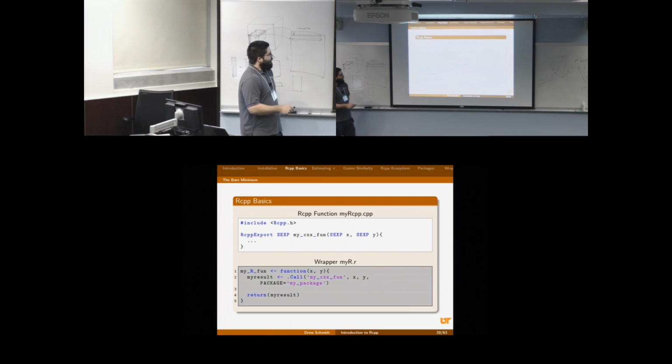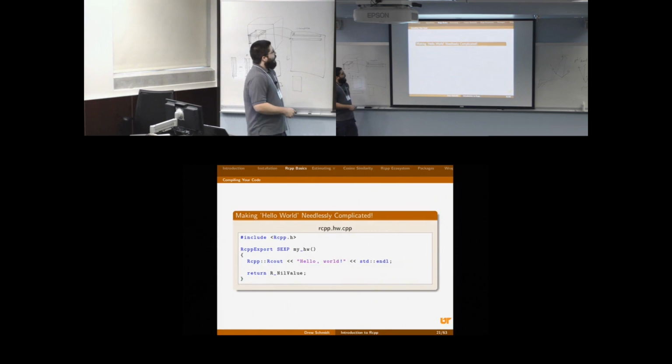So you would say .Call, the name of the thing here, then the arguments, and there are some important things to know about those arguments we'll talk about in a moment. If you're using a package, you can specify that the symbol, my CSX function, comes from package, my package. I recommend you work with packages. And then you're storing the result, you return it. This is just R. The only difference is how we use this .Call to explicitly pass things around to compiled code. Okay?